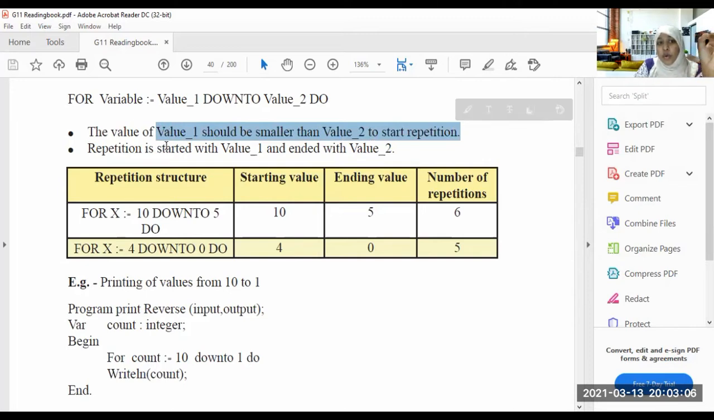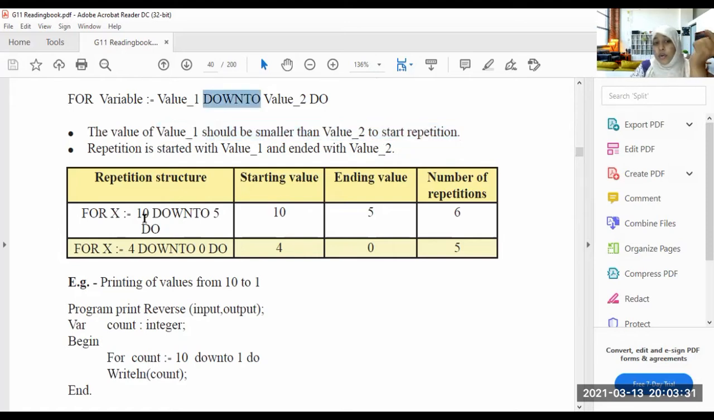Okay, so here the value 1 should be smaller than value 2 to start repetition. It is wrong, right? 10 down to 5 do means it starts with the value 10 and ends with the value 5. So 10, 9, 8, 7, 6, 5. How many numbers will be repeated there? 6 numbers. 4 down to 0 do: 4, 3, 2, 1, 0. 5 numbers will be repeated.